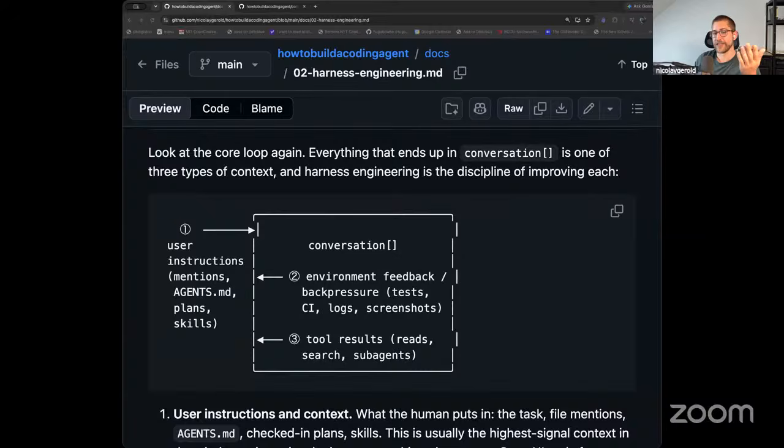The second part is environment feedback or back pressure, which I think is the most important part if you actually want to get good results out of an agent in your code base. And the third is the tool results we already talked about. And all of that basically has to be improved in the harness. A lot of my work goes into how can I actually improve the three different components? How can I improve the user instructions? How can I improve the environment feedback? And how can I actually improve the tool results? So I maximize signal while minimizing noise.